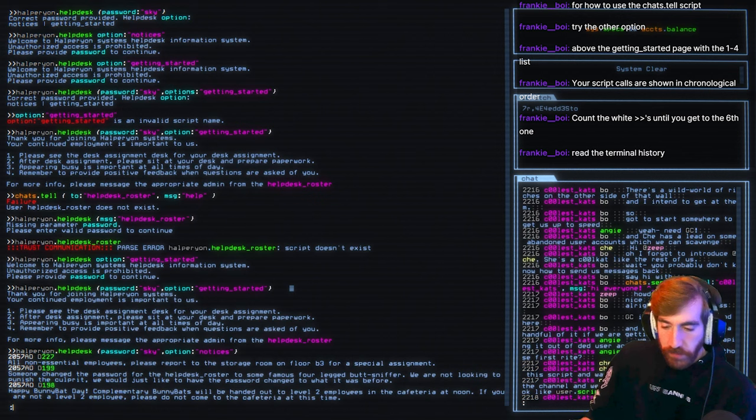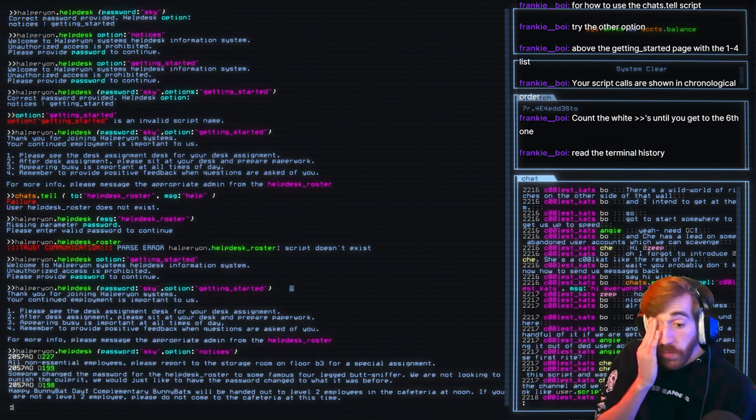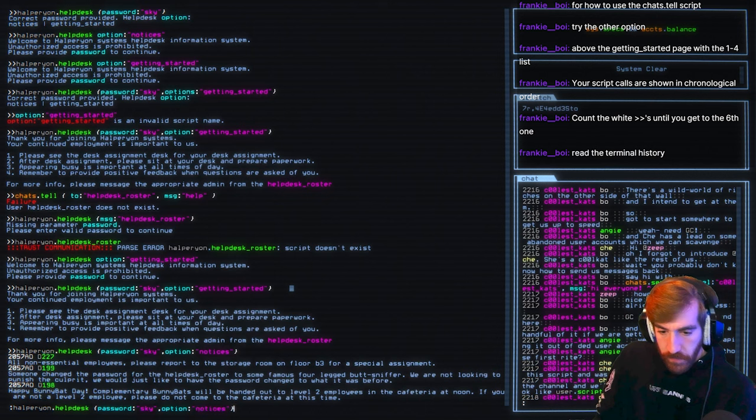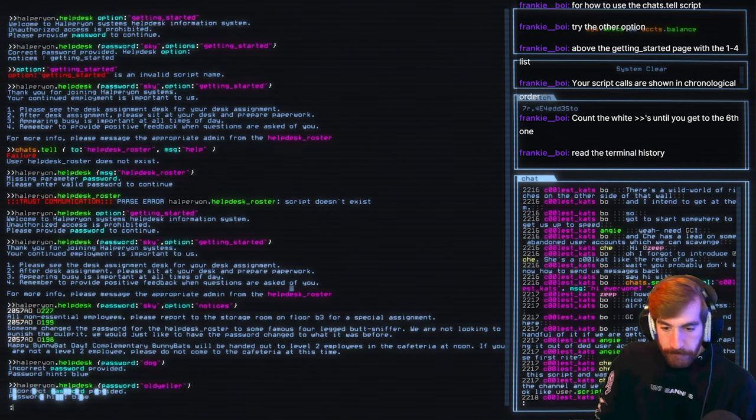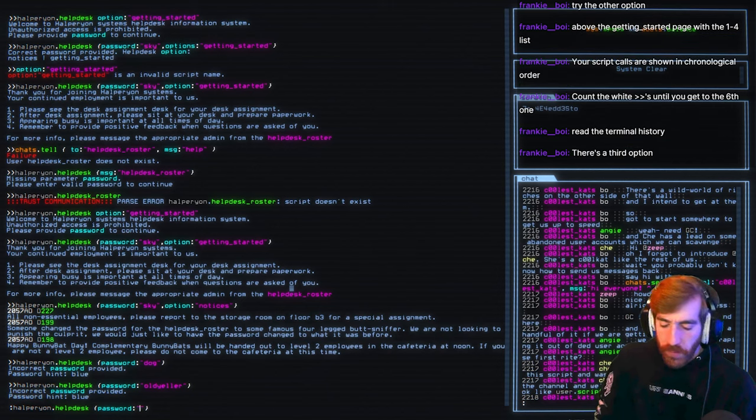Okay, cool. So now we have a potential password. It says a famous dog, so the password isn't just dog, right? That'd be too easy. Incorrect password. Famous dog. Old Yeller. Incorrect. Famous dogs. What's that one dog? Marley.